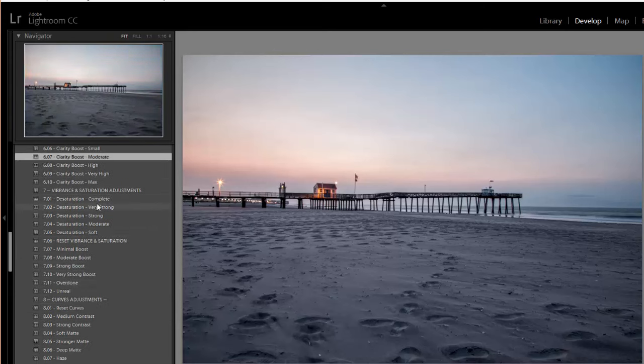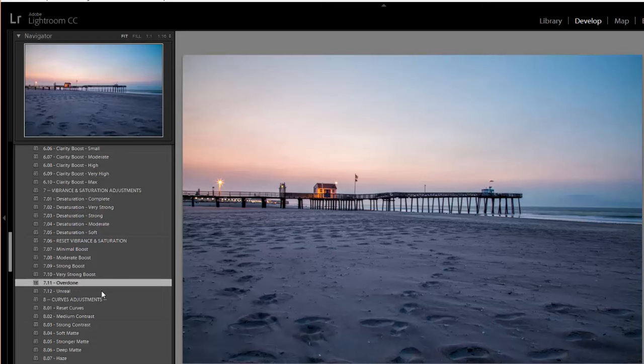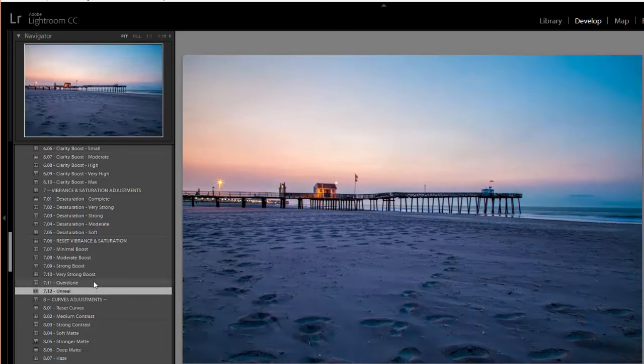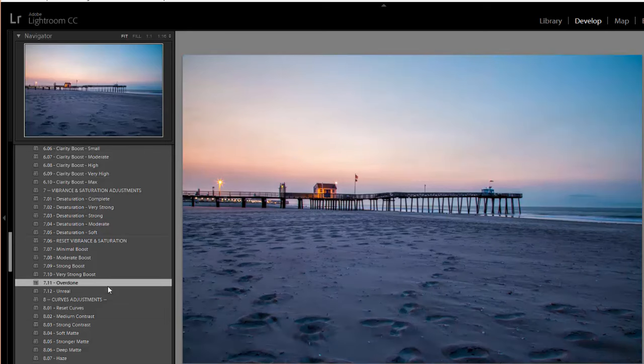And then we'll move on to Vibrance and Saturation. You can desaturate or add Vibrance and Saturation. This photo really doesn't have many colors in it, so I'm really going to be more aggressive with the Vibrance and Saturation boost. In most cases, with most photos, I usually stick with the minimal boost or a moderate boost at the strongest, but in this case, probably going to want a stronger boost since there really aren't many colors here. So I think I'm going to go with the preset that's called Overdone, which on most photos would be too much, but in this particular case it works well.